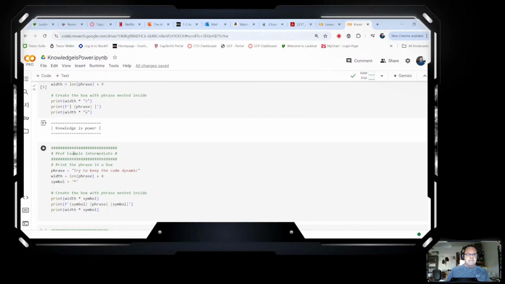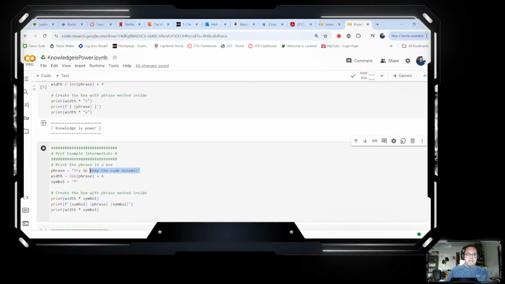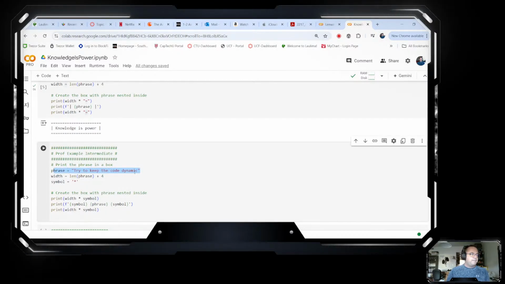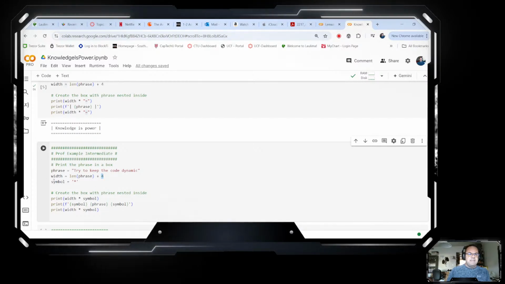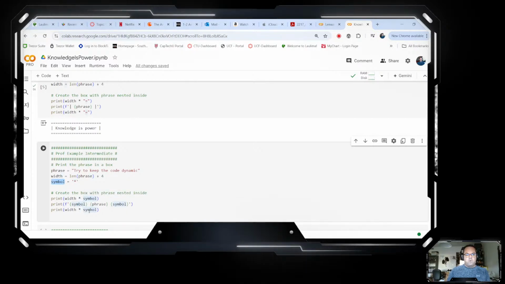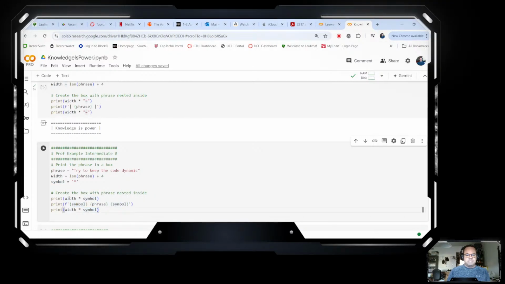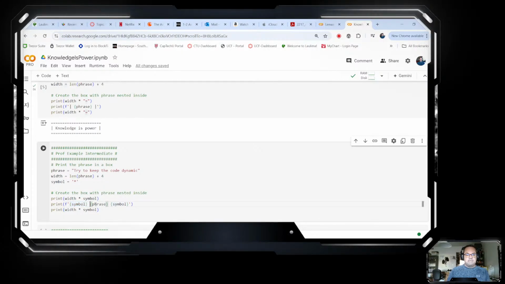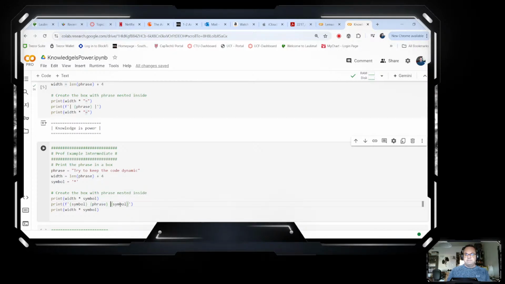So what we can do here is, in the intermediate example, we take the phrase, and it can be any length. In this case, I say try to keep the code dynamic. We get the width, just like before, length of the phrase, plus 4. That way we get the plus 2 on the left and plus 2 on the right. And then here we actually take a variable, and we can set our symbol here. And you saw when I highlighted symbol, everywhere there was a symbol before, it now highlights the symbol down here. So we can say the width times whatever symbol we chose. Here we're doing a formatted string, so we're inserting the symbol. We have 1 space. We do the phrase, we have 1 space, then we have the symbol again. And then for the final bar, we do width times the symbol.